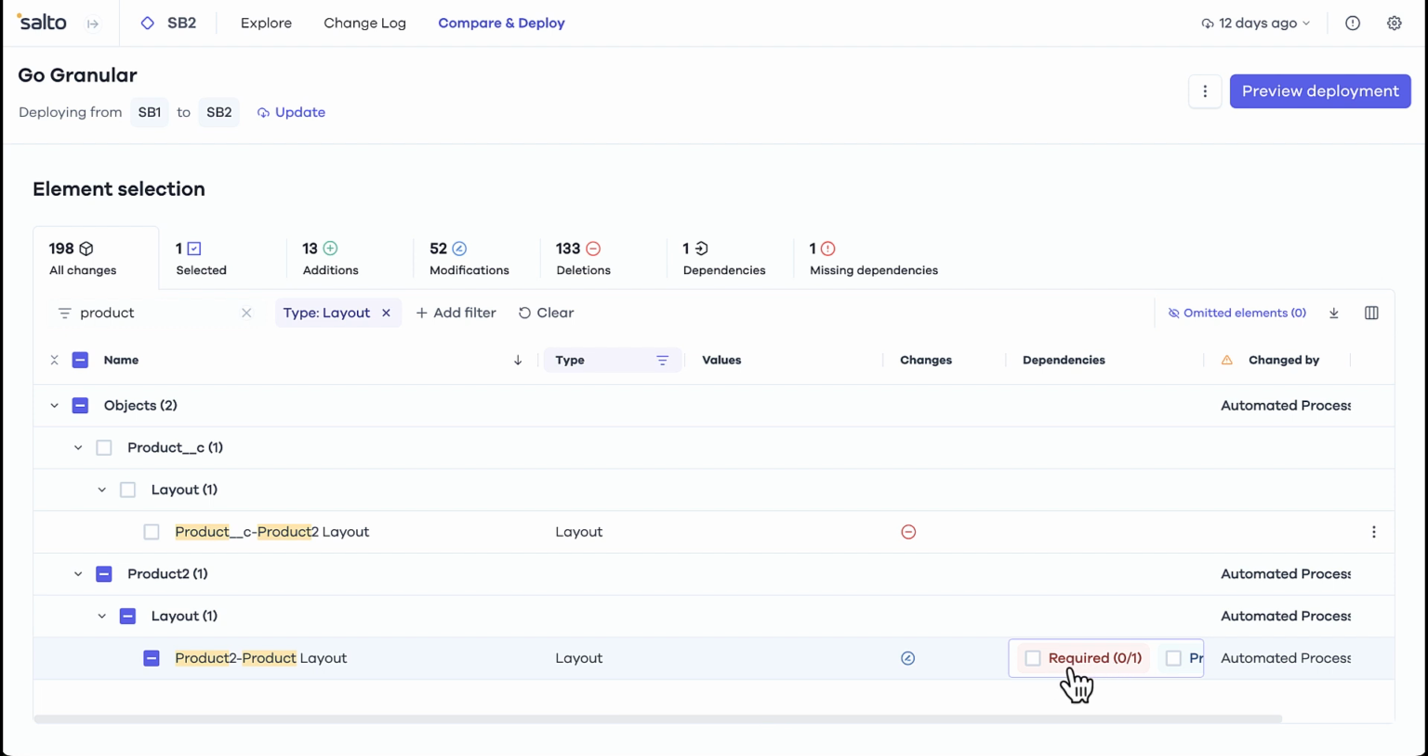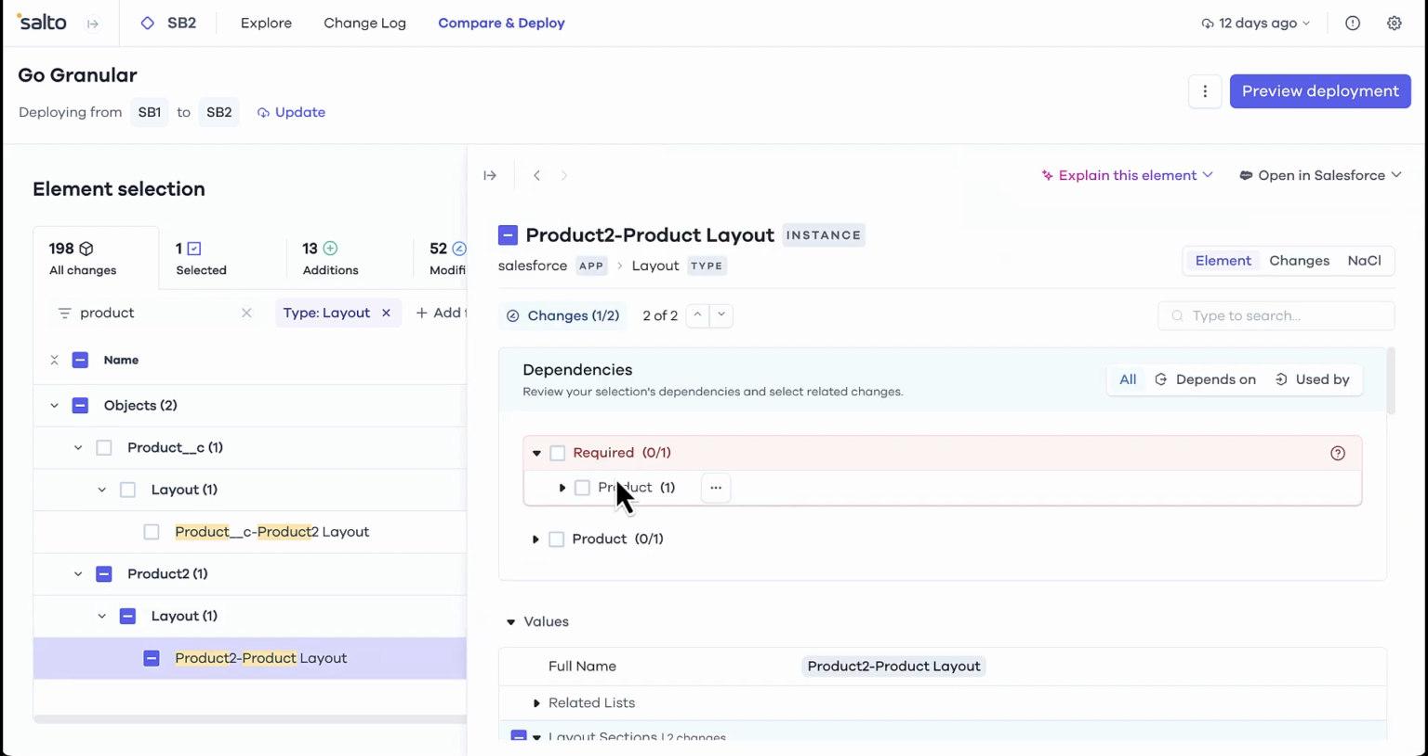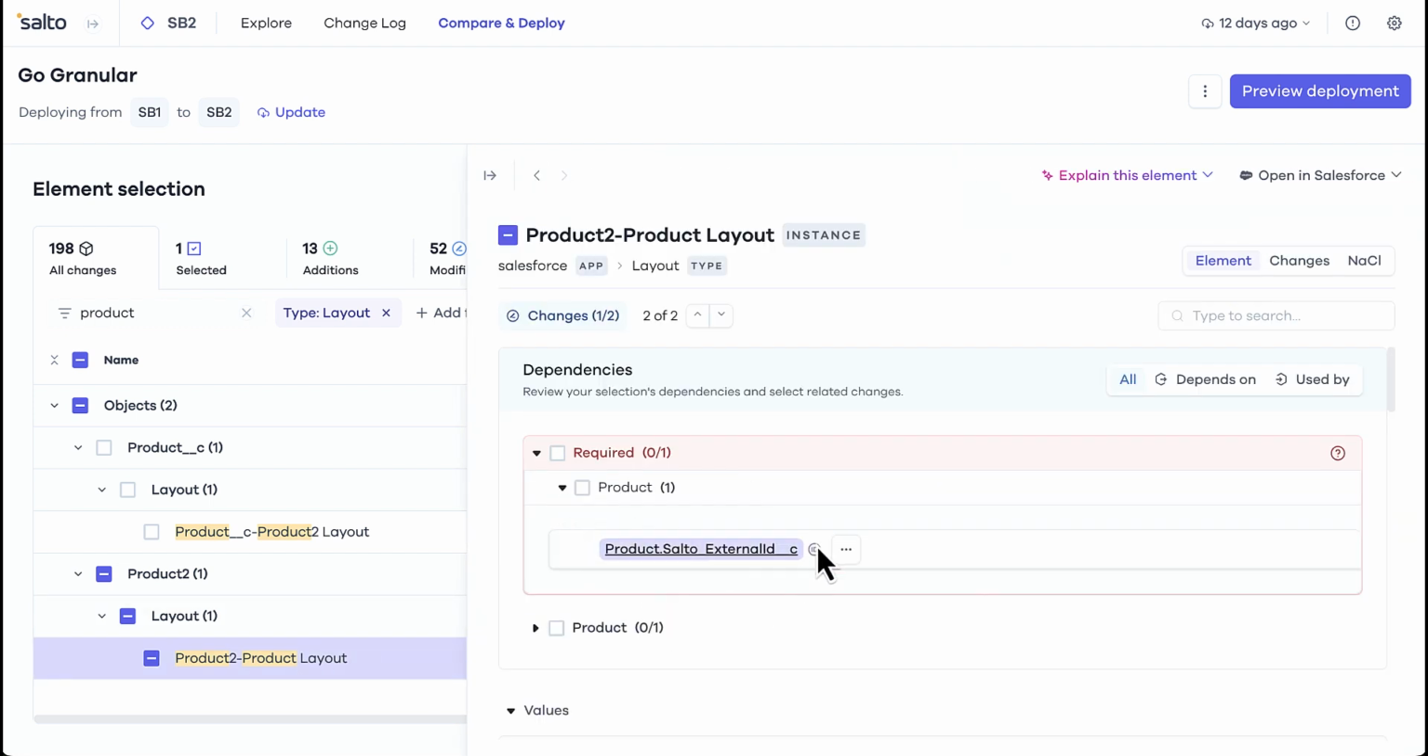Once I'm done, Salto is also looking for required dependencies. So you can see here the red label. If I click on it, I can see that the field that I want to add to my layout doesn't exist in my sandbox. I can also see it if I go back to the element. So you can see that Salto found that this field is missing in the other sandbox, in sandbox 2. So I can really quickly add it to my deployment.